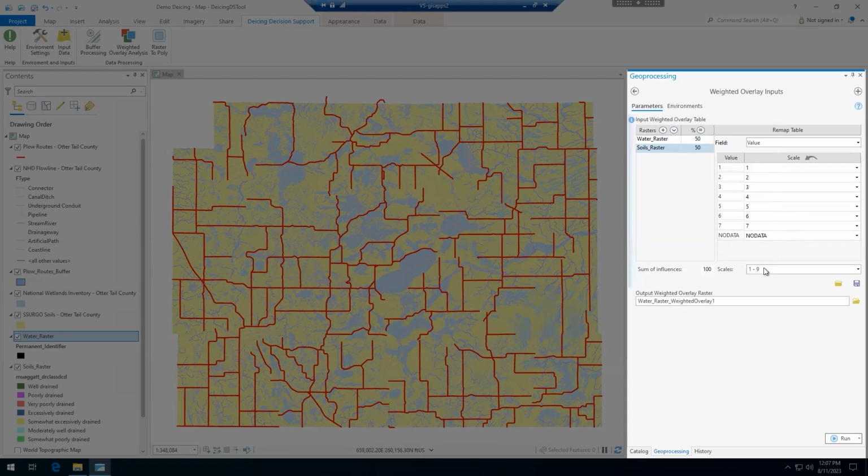Once your model weighting is complete, save it by clicking the Save button and typing in a name. Then click Run. The output of the model will be loaded into your Contents pane on the left.